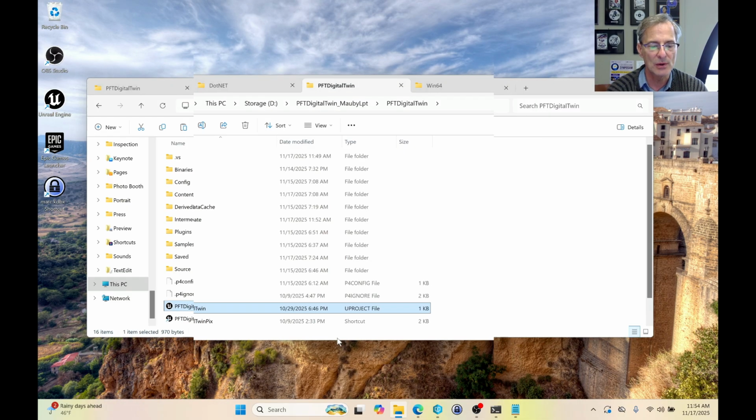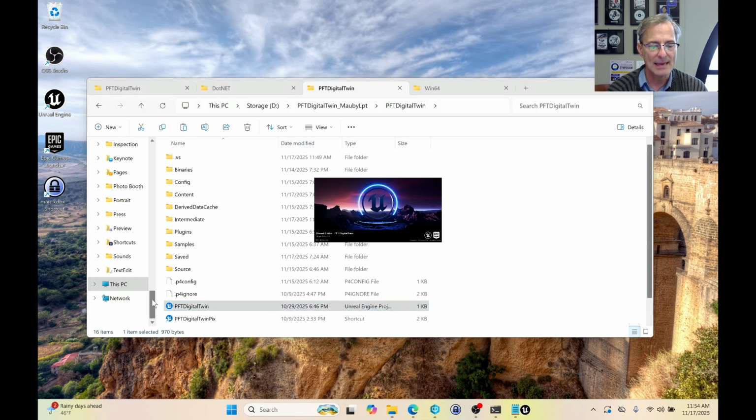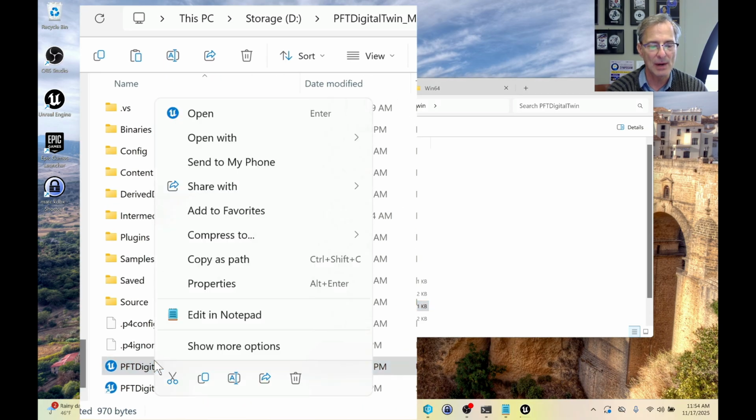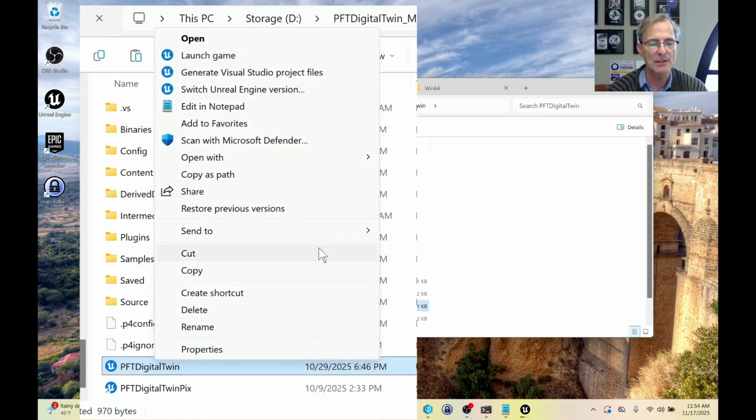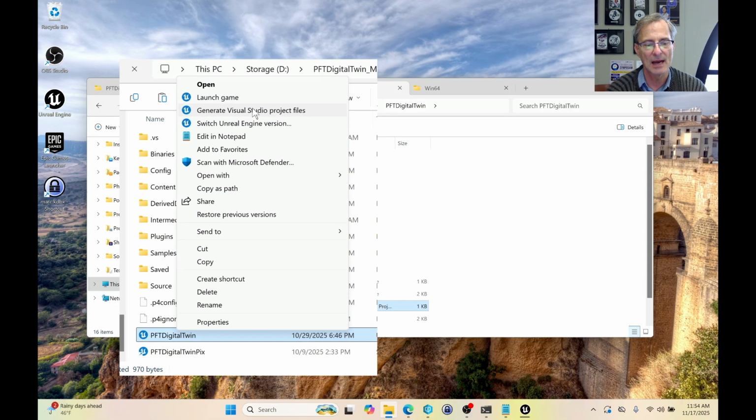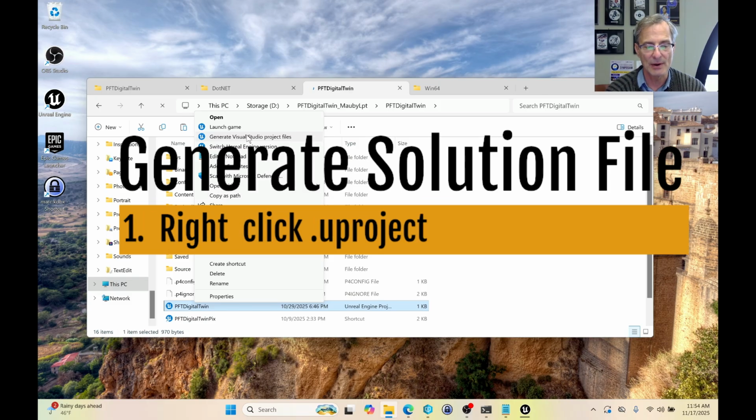So I always want to use this blue icon. And now I get the blue icon, and when I right click and go show more options, I've got the generate Visual Studio files, switch Unreal Engine version, and launch game. So now I've got these project files, and I use the generate Visual Studio project files all the time.